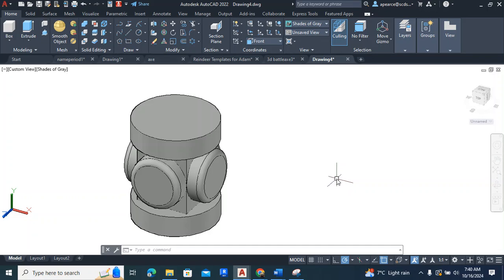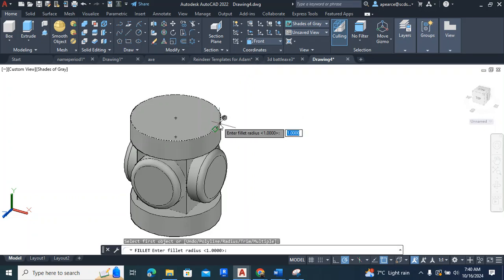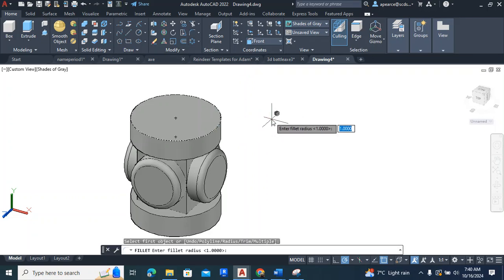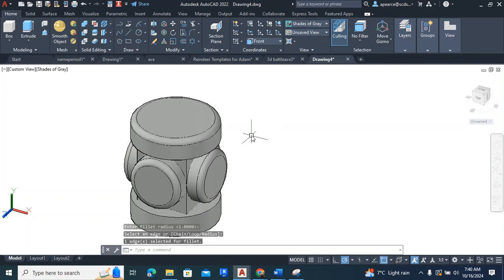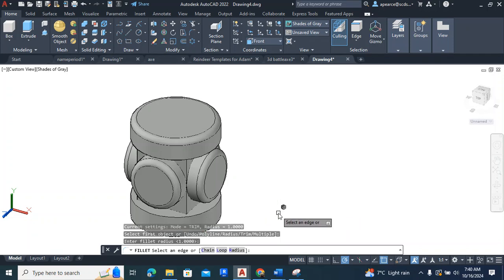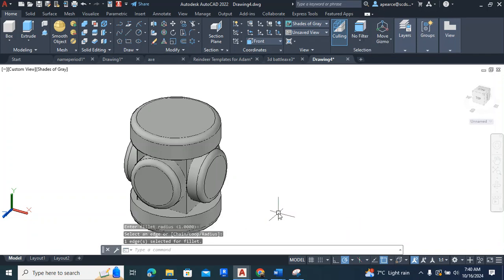So hold on here. I think I skipped a step here. So we're going to actually go to fillet. We're going to click this one and we're going to go enter, enter. We're going to go to the bottom, enter, enter. And that just gives us the curve. Sorry, the handout looks like it didn't have that there.